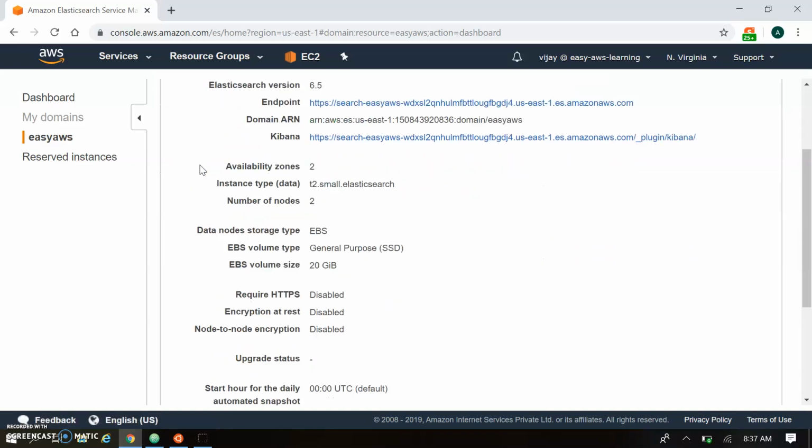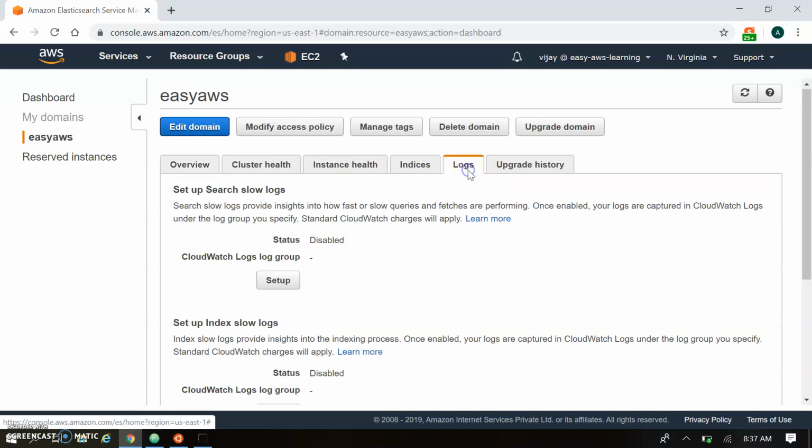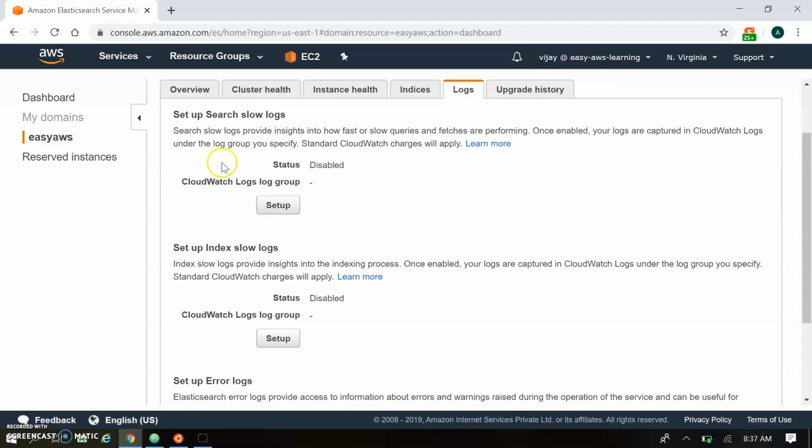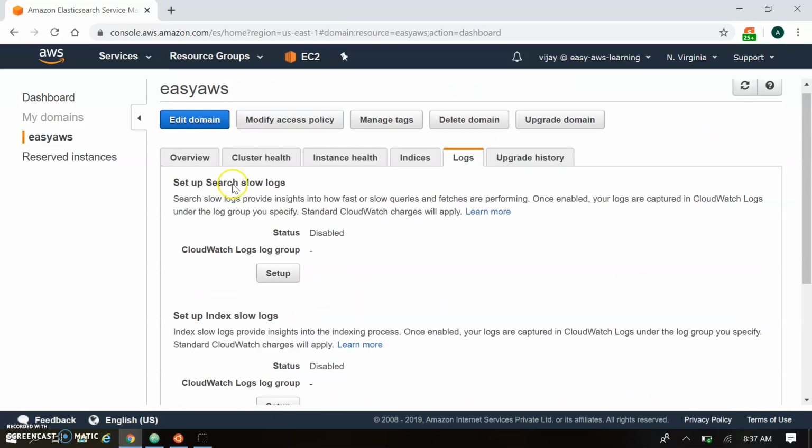And this is the complete information about Elasticsearch that you can use for monitoring your Elasticsearch: cluster health, index health, and indexes. Logs you can create. You have to create a CloudWatch log group to set up your logs. There are three types of logs that you can see: the error log, the index log, and the search log. So you can consider all three. Just create the log group in CloudWatch and set up your logs from here.